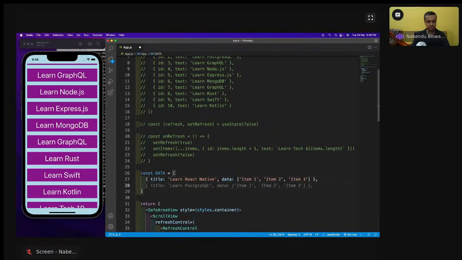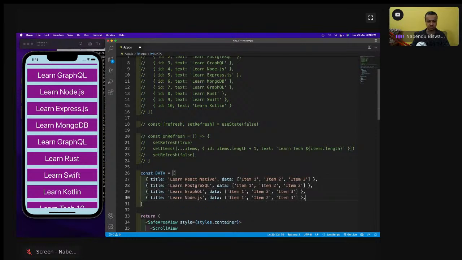Similar to this, we'll have another title: learn PostgreSQL, learn GraphQL, and learn maybe Node.js. And this one I will have only two items, and this one I will have only one item. Like this I'm going to have. Okay, so this I have already.